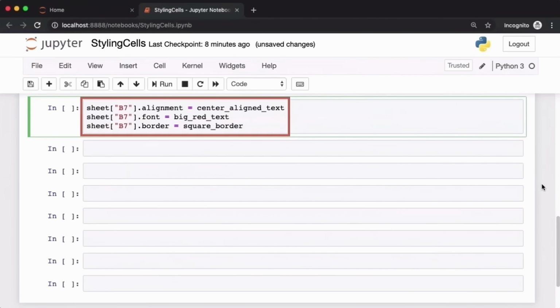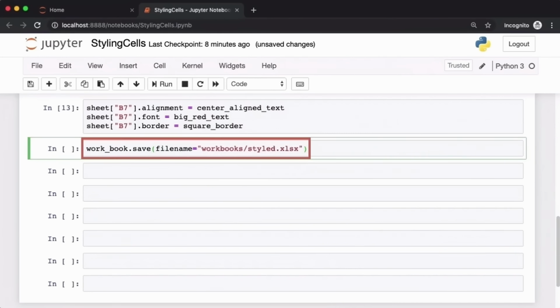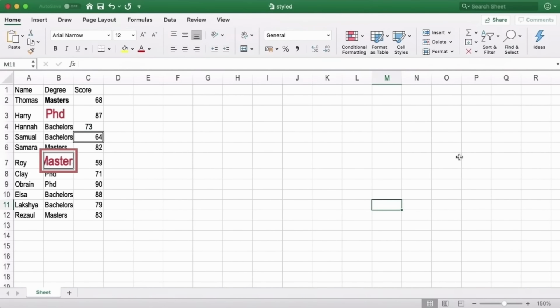Let's switch back to Python and select cell B7. We then set the alignment of the cell to be center aligned text. We set its font to be big red text. And we also, for good measure, add in a border, which is the square border. Let's go ahead and save this workbook as usual in order to flush the changes out to the Excel file on disk. When we reopen the Excel file, we can see that cell B7 does indeed look very different.